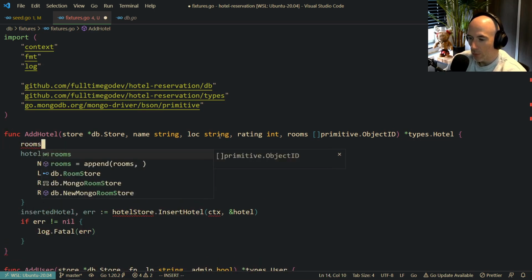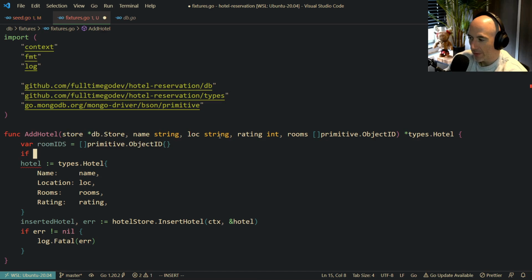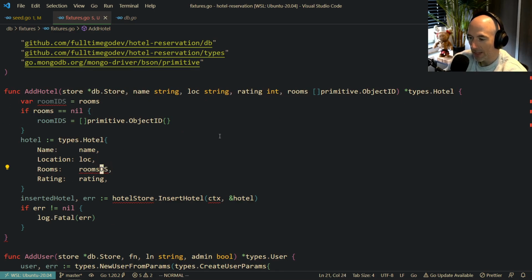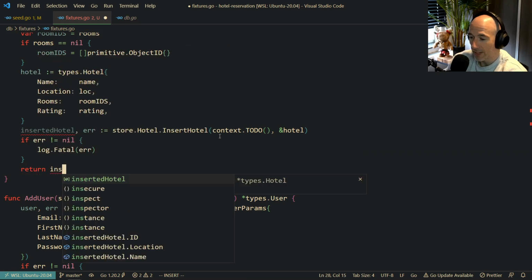So we could do something like rooms, room IDs is going to be a slice of a pointer to primitive object ID. We're going to instantiate this because otherwise we're going to have problems. And then we're going to say if rooms is nil, room IDs is going to be a slice of primitive object ID, and we're going to instantiate that. So this is always instantiated. Yes, we're going to say store hotel insert this thing, ctx, it doesn't matter, it could be context to-do, perfectly fine. And we're going to return the inserted hotel, right? That's what we're going to do.